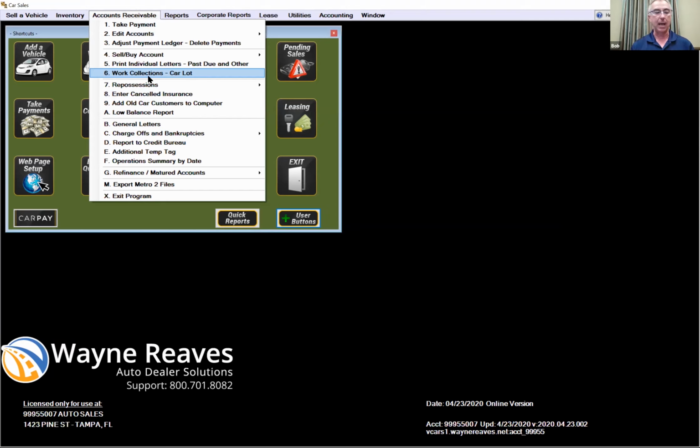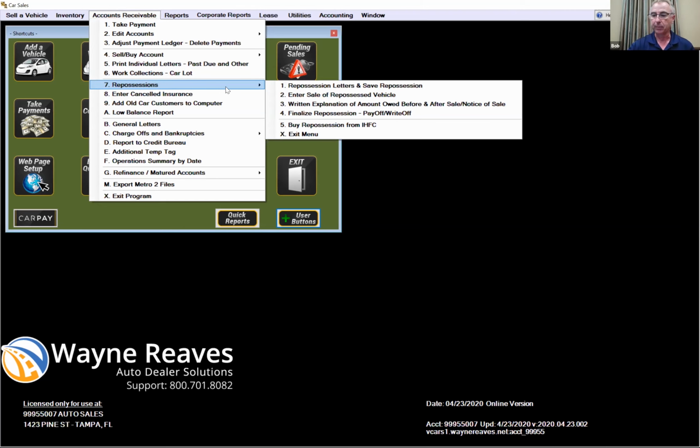Now, sometimes you're going to have to repossess a vehicle because the customer doesn't pay you. You can come in here and repossess the vehicle. I don't want to spend a ton of time on repossessions. We did one of these a week or two ago. We talked a bit more about repossessions, but basically, depending on the state you're in, there are requirements to either notify the customer before you repossess the vehicle or not.